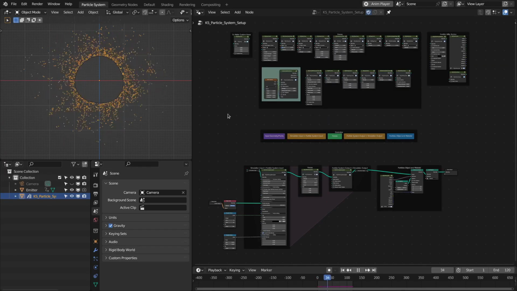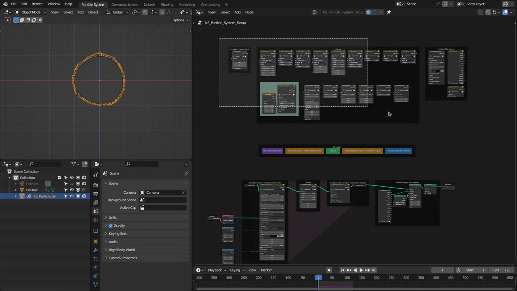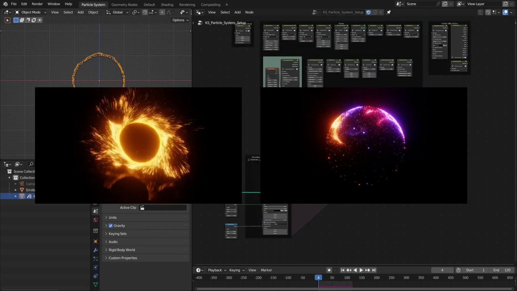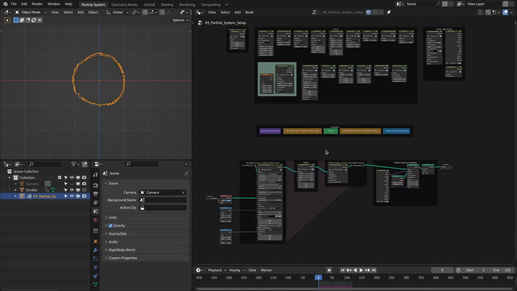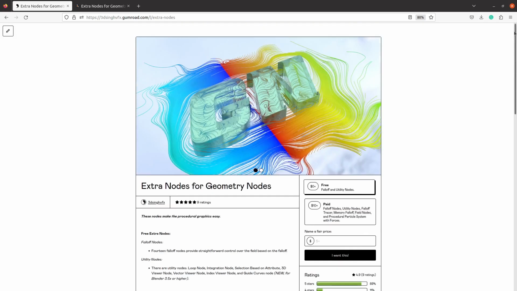Hello everyone, in this video I will show you the new procedural particle system version 2.0. It has many new features, new forces nodes and easy workflow. In this video I will show you how to make these effects with this particle system. Let's get started.